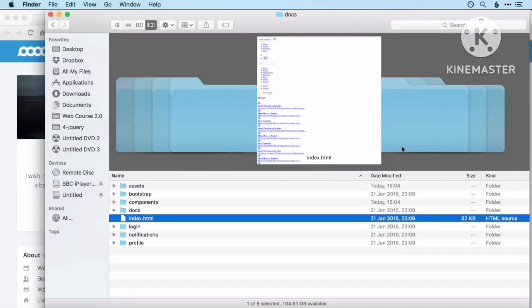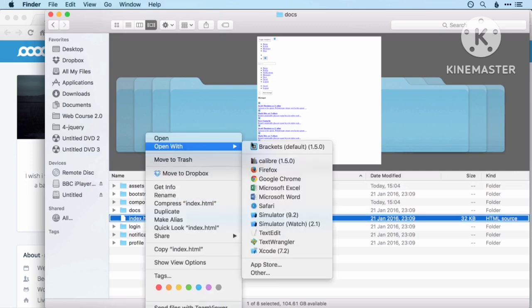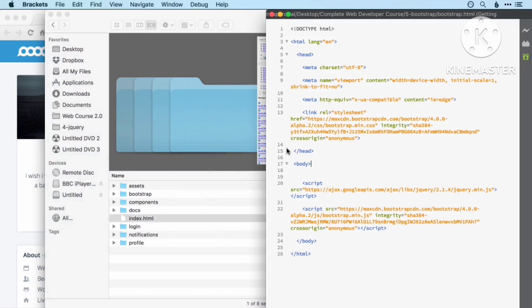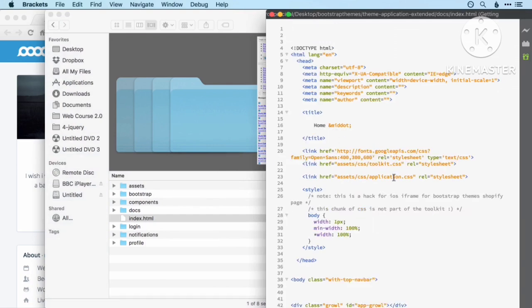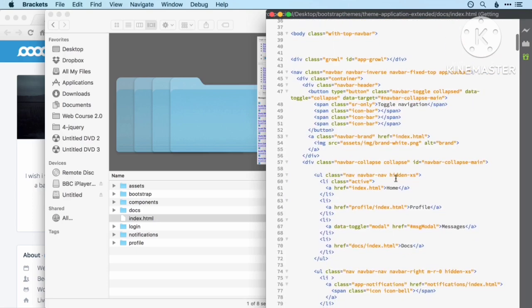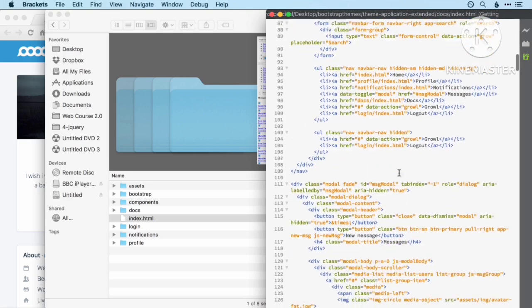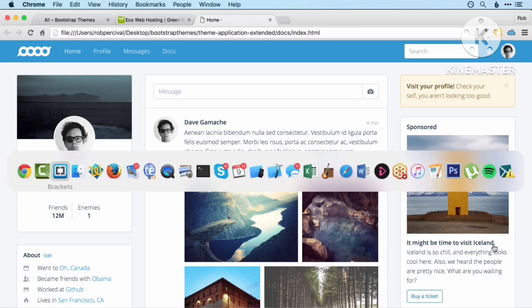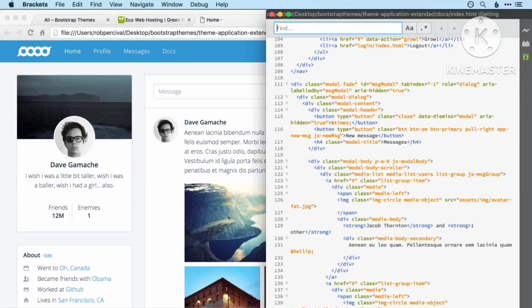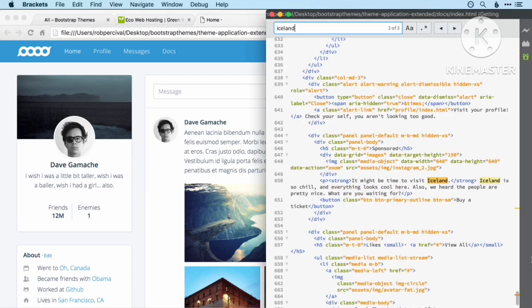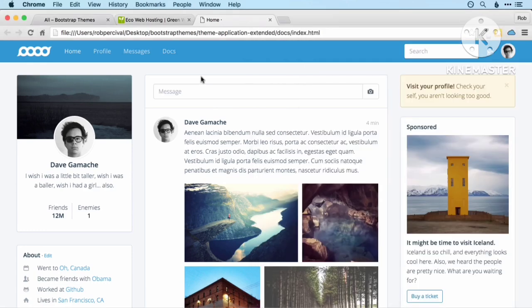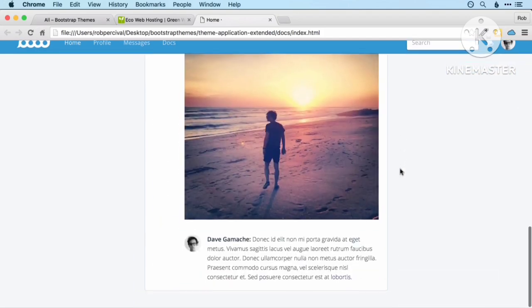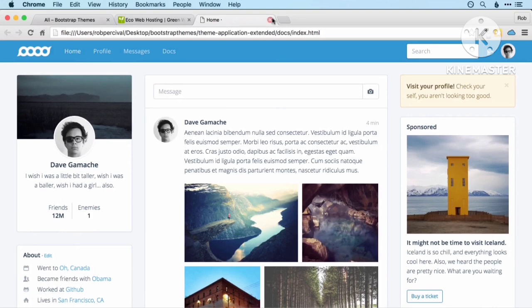To edit it then, it's pretty straightforward. You just open up that index.html file in your text editor of choice, and you can see it's got a couple of its own CSS files, and then all the content is right here as you would expect. So if you wanted to change the "It might be time to visit Iceland" link, then you can do that. I would use Command F or Control F to find it. And there it is. I'll just put "It might not be time to visit Iceland." And there we go, it updates, obviously straight away. So it's pretty simple. It's a great looking theme that you could use for a huge range of applications.